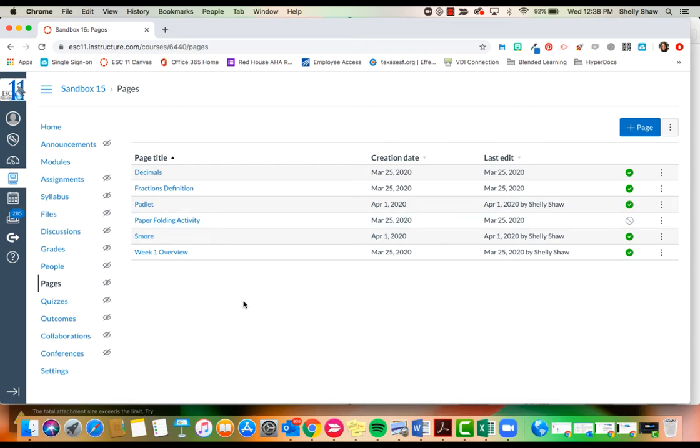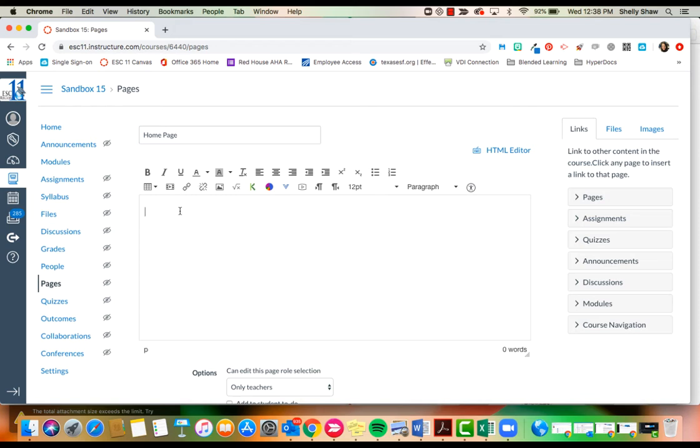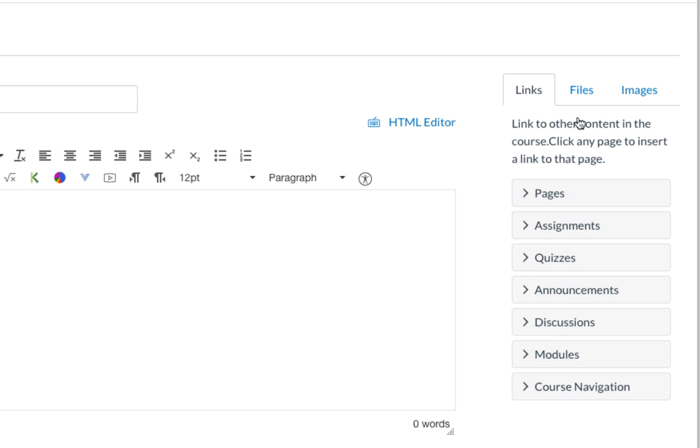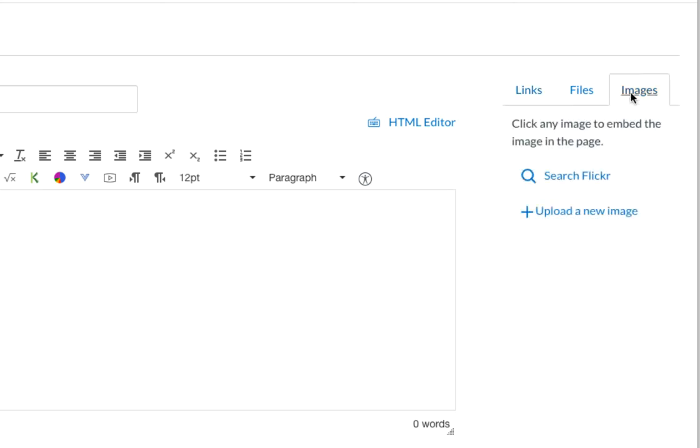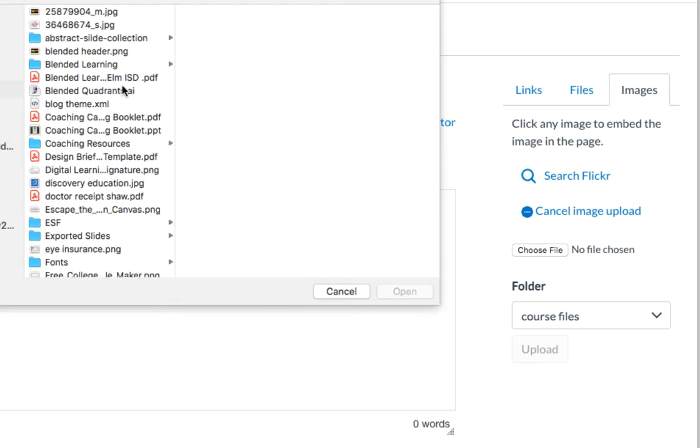And here I'm in the Pages view, so I'm going to click Plus Page. And I'm going to click Home Page. To get started, I have created a banner and some buttons. If you need to see how to do that, check out my previous video on creating your banner and buttons in Canva. So I'm going to go to the menu over here on the side, and I'm going to upload my top banner that I created.